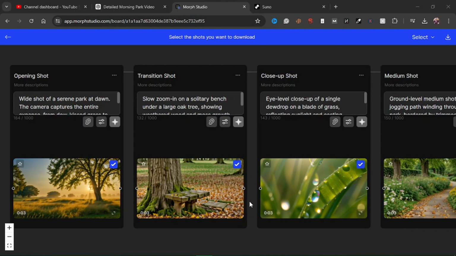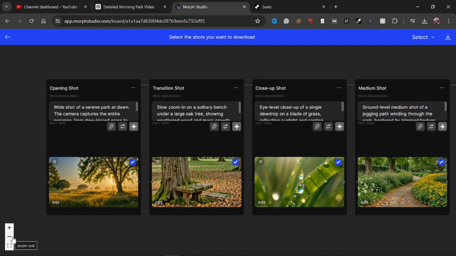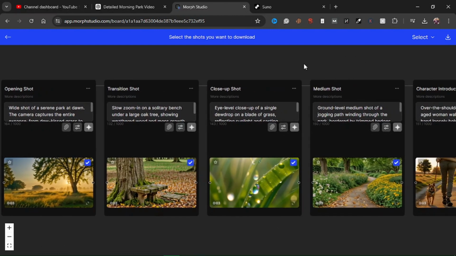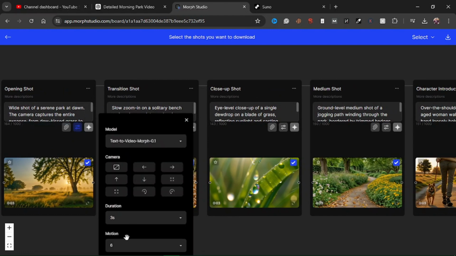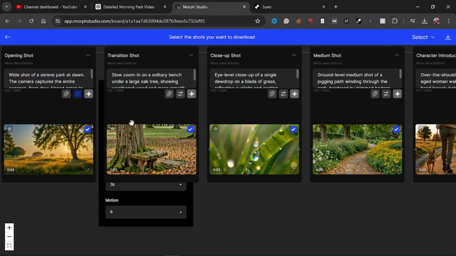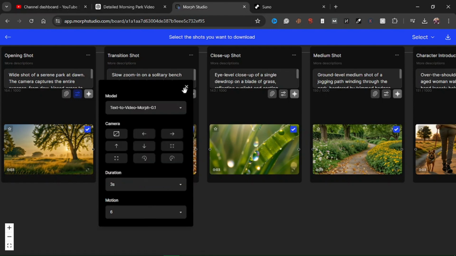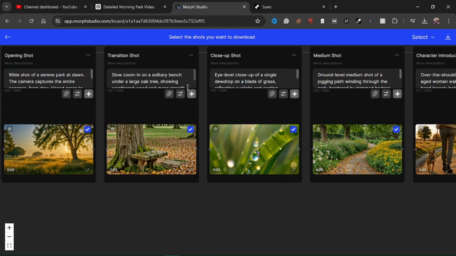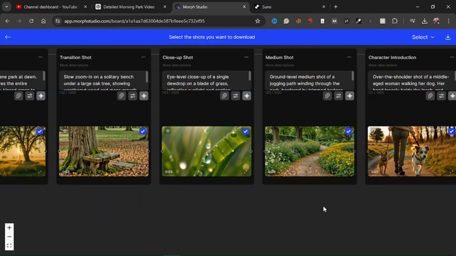Morph Studio is trying to change the game, which means you could create an entire 5-10 minute video using this, and you could insert the duration of each shot from here. And once you do, you could add the motion. Yeah, by motion it means how fast those objects move within the shot, and you could do all these things right from this place and export the clips and merge them using any of the tools that you're comfortable with. I think that's it.